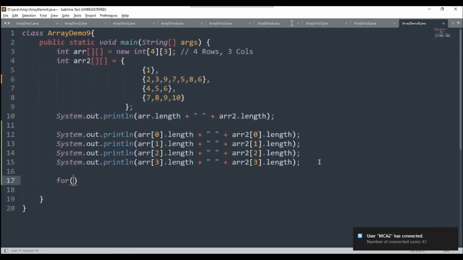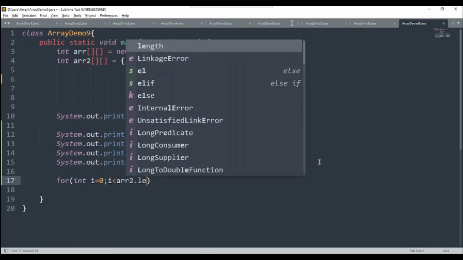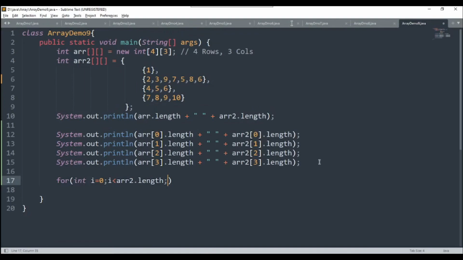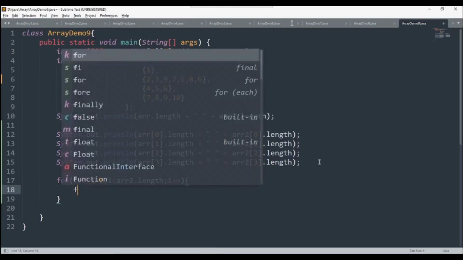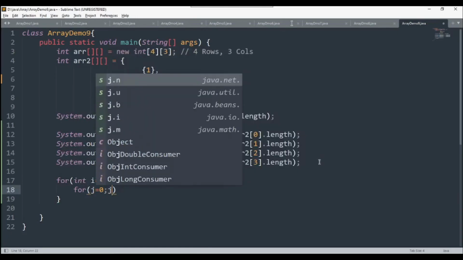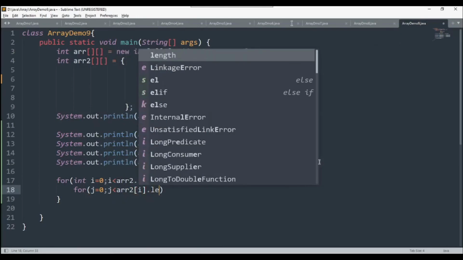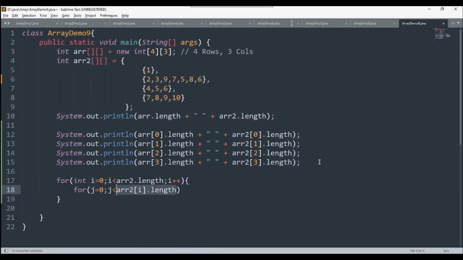Now what I am doing is writing the for loop over there. i equal to 0, i less than arr.length, semicolon, i plus plus. Okay, so in the for loop I am writing another for loop, because we just need to print the array. That's why we are doing the loop. j equal to 0, j less than arr2[i].length, because this loop will end at the length of the particular row.